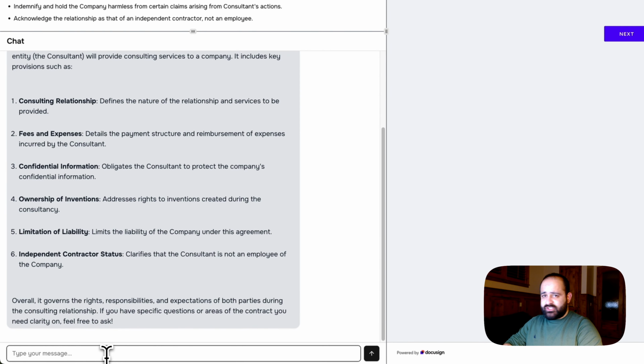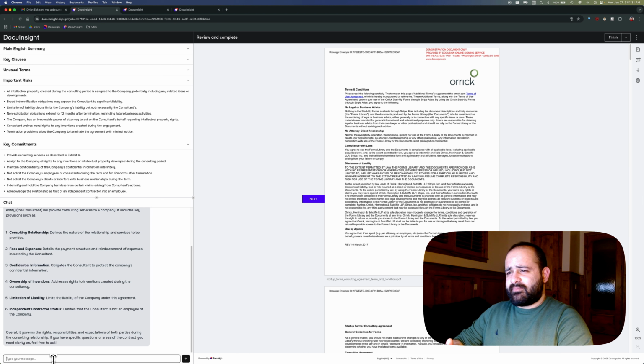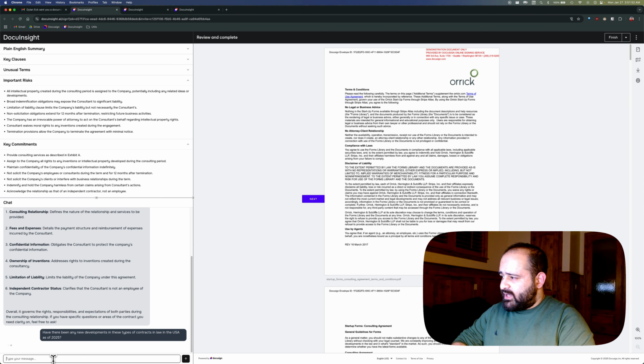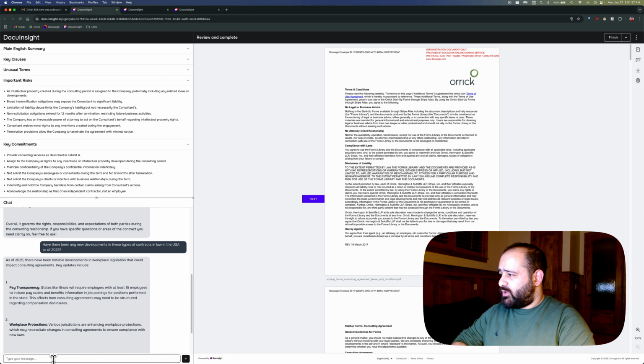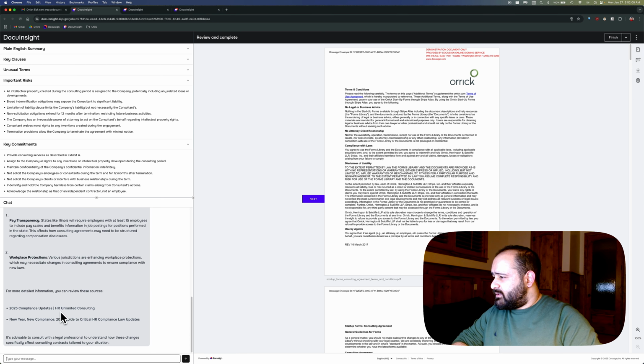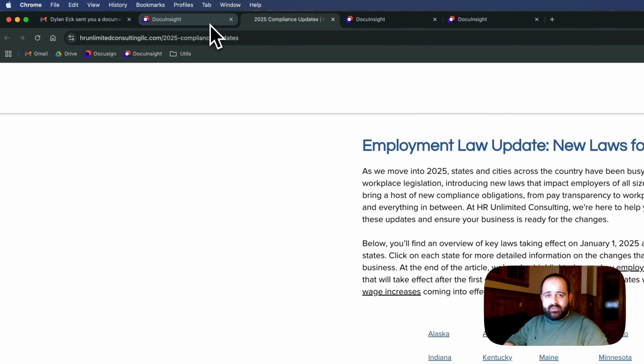Then I can ask it other questions too that are like revolving around web-based questions. Like, have there been any new developments in these types of contracts in law in the USA as of 2025. And here we can have it browse the web, and this is done by using an agent router. So giving a query, browses the web, and does so as seen here. And see, you can also provide sources, meaning yes, it did browse the web.